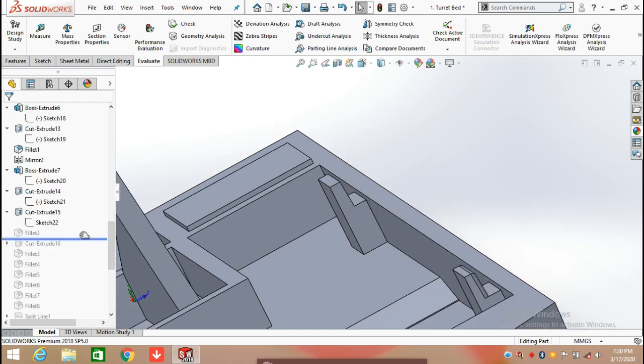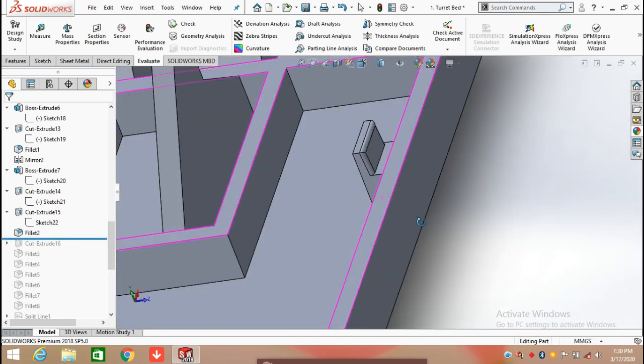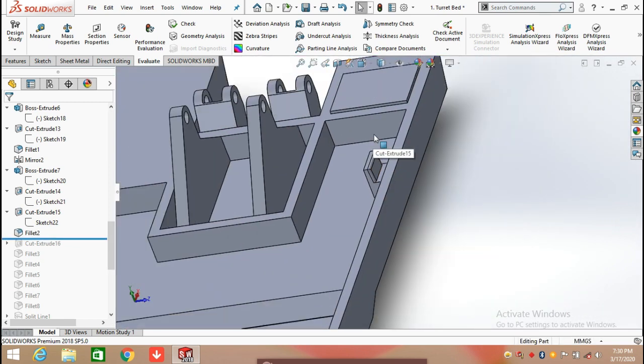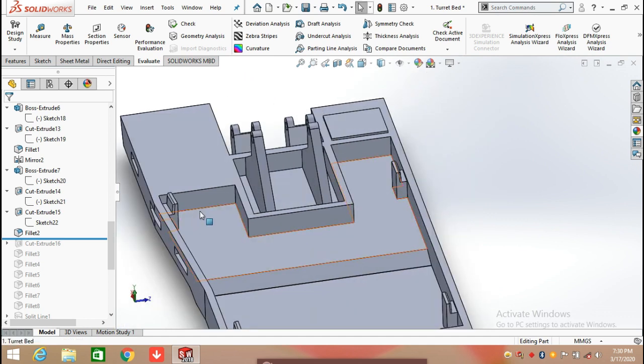Now we are going to apply fillet on these edges. Now select the three edges and enter the radius value 20 mm and apply fillet on these two features.